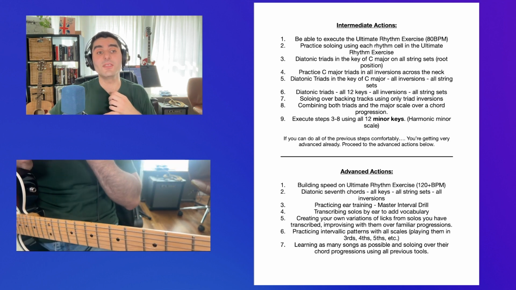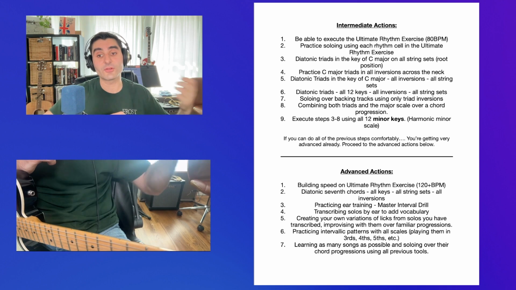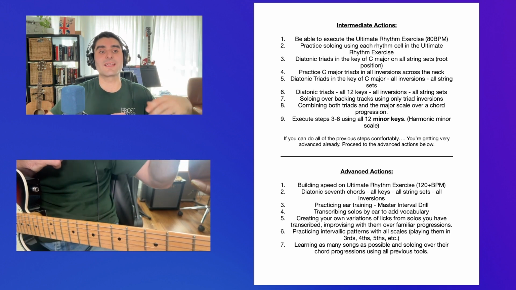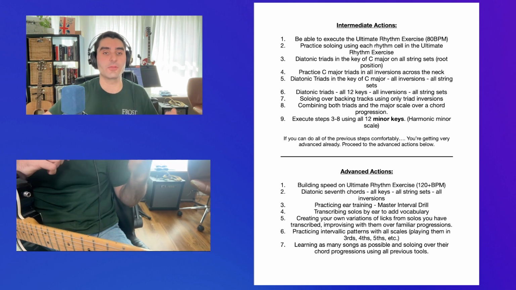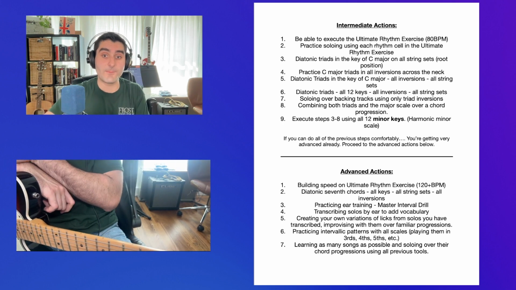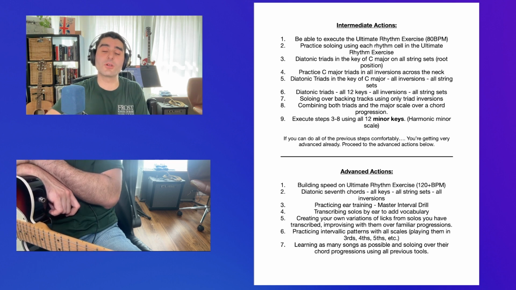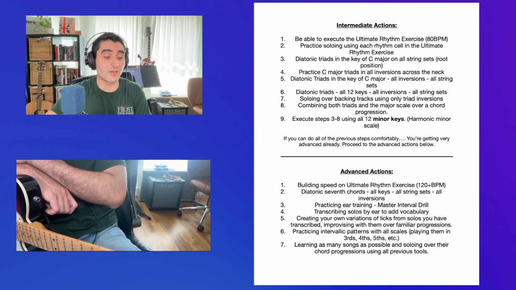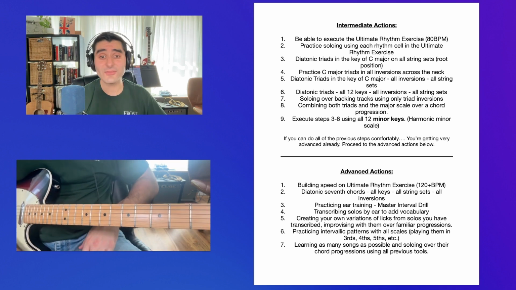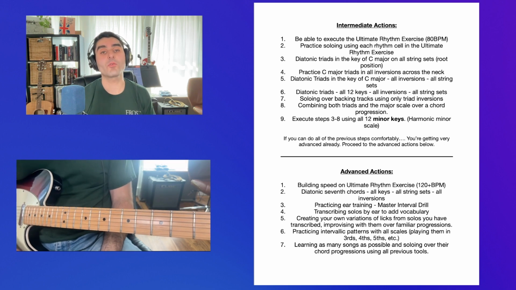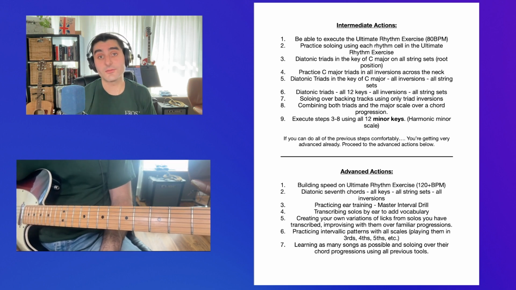I have a video where I show you this thing called the master interval drill. That to me is a great place to start getting your ears absolutely rock solid. If you can execute that master interval drill, that's going to put you in a really, really good position. Now, number four, once your ears are starting to get pretty good, that's going to help you a lot to execute number four, which is transcribing solos by ear to add vocabulary.